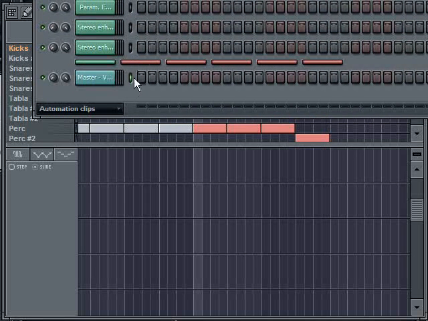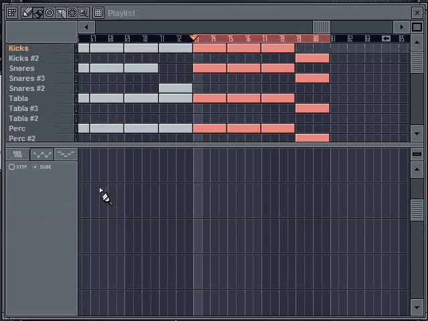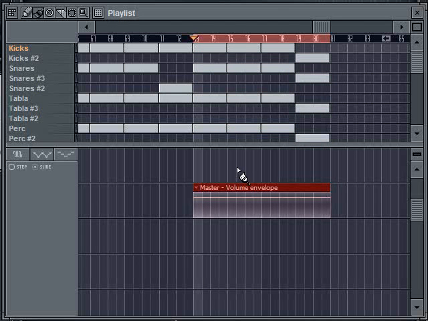Now because that's highlighted and ready to go, all I need to do is click down here and I can place it right where I want it, which is boom. Because I had that area selected, it made the automation clip that size. So that's very convenient because all I'm interested in is fading it out here at the end of the song.